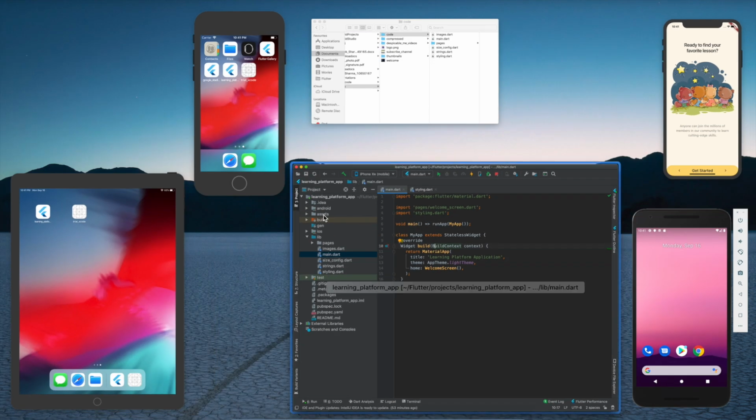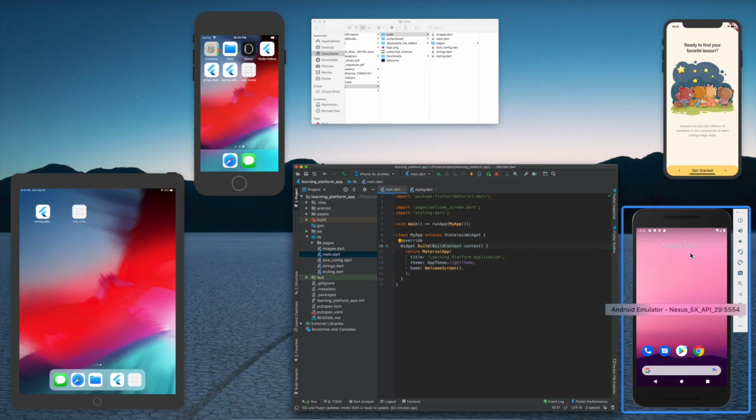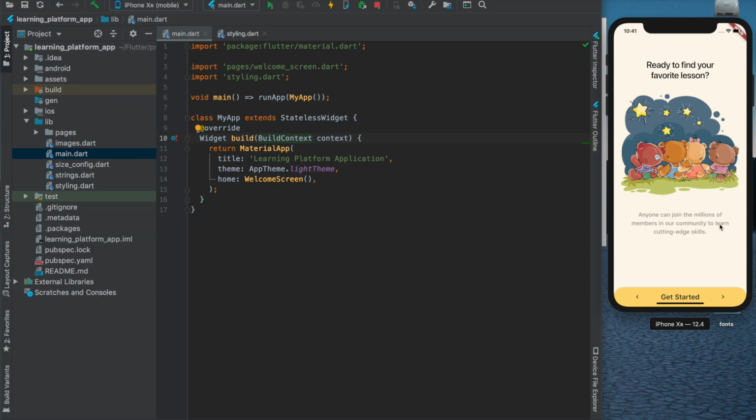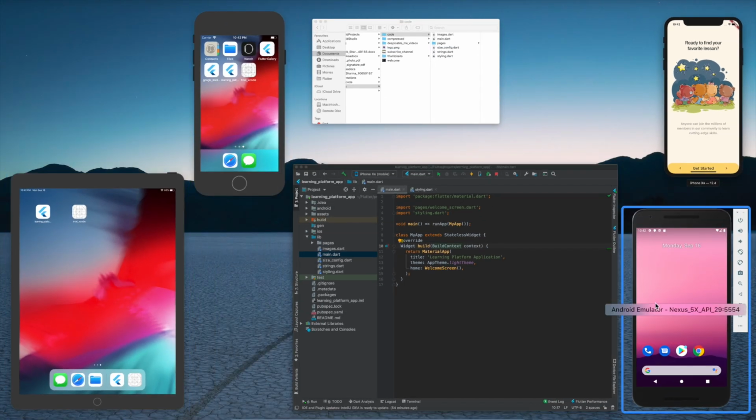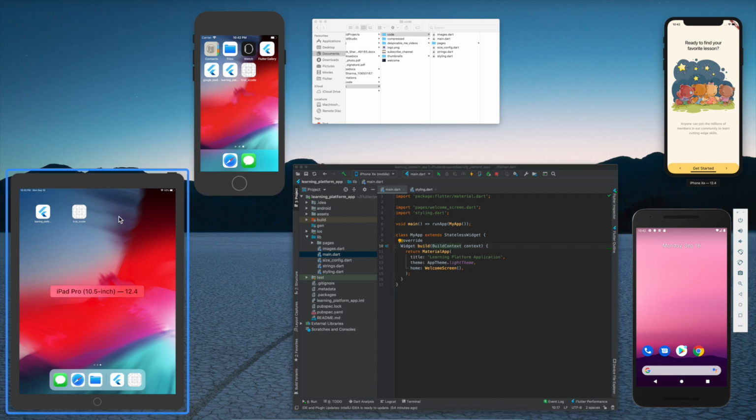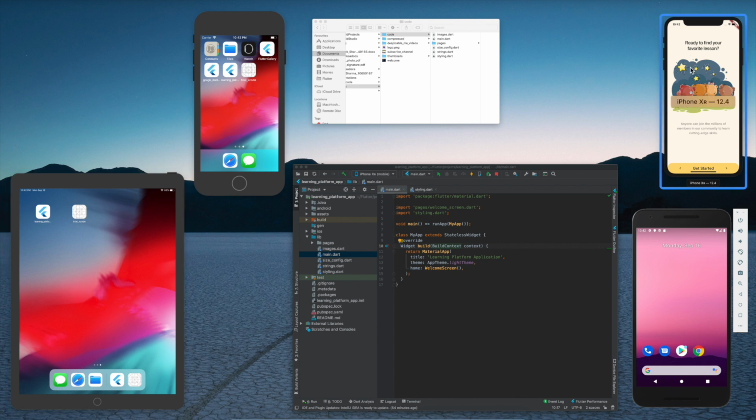I have these four emulators right now, and this type of UI is very easy to create for one phone, but hard to maintain for other phones. I will show you how this UI breaks when we run into these three more formats. So this is the Android emulator, this is iPhone 5s, this is iPad Pro, and this one is the latest, very advanced phone, iPhone XR.